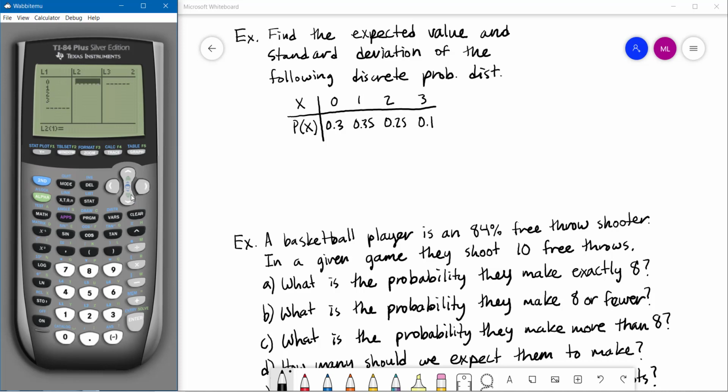Then I want to go over to the other list, L2, and in that list I want to enter the corresponding probabilities. So the one that corresponded to the 0 was 0.3. So there I'm going to do 0.3. For the next one I want 0.35. Then I want 0.25. And lastly 0.1.